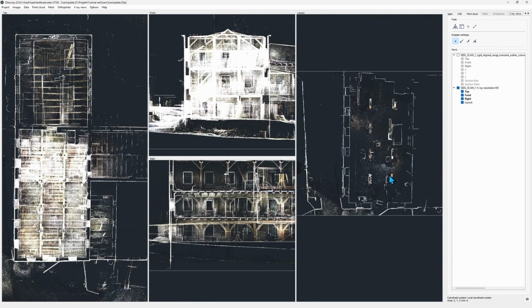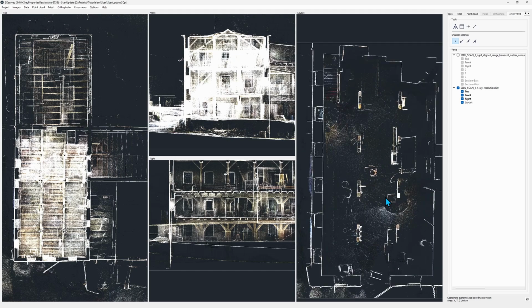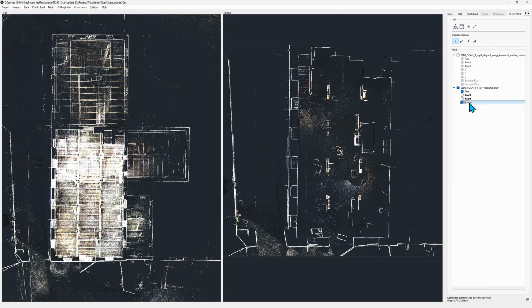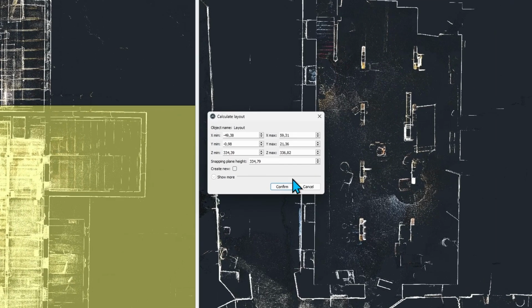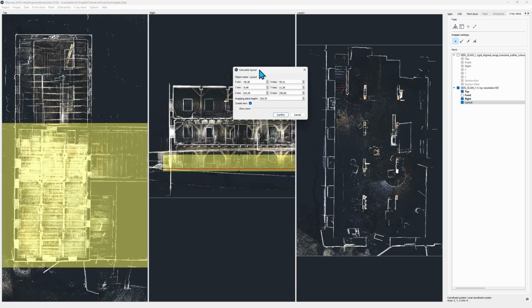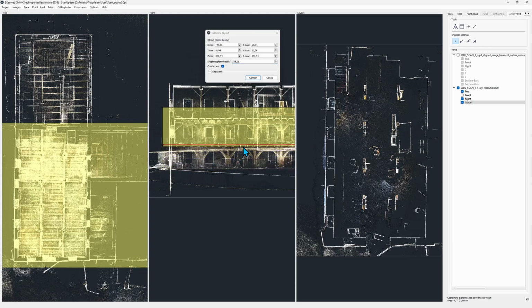And my new layout is calculated. Now I've got my layout template. I can use it for every floor I need to vectorize. I'll just turn off the front and the right view, right-click the layout. When I click Recalculate, there's an option called Create New. What this does is it creates an additional X-ray orthophoto, an adjusted copy of your initial view. As long as the main views are open, you can adjust the extent of the new orthophoto on them. The main parameter here, of course, is the snapping plane height and the vertical extent.